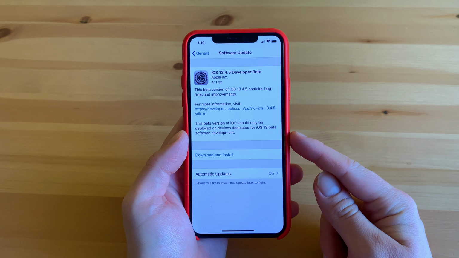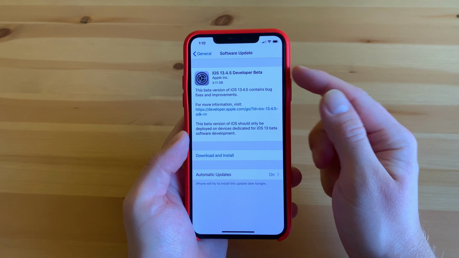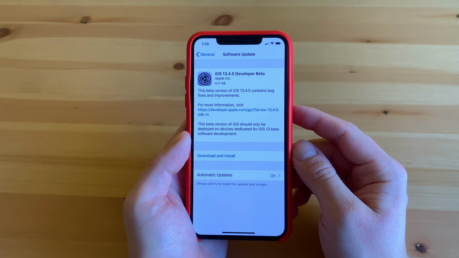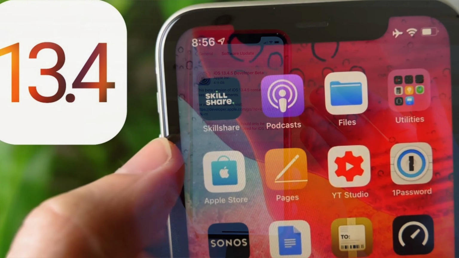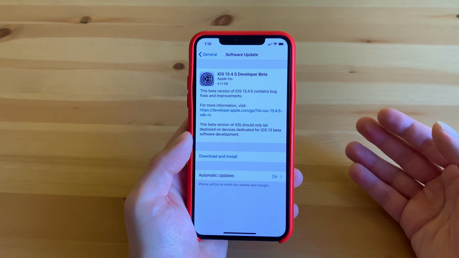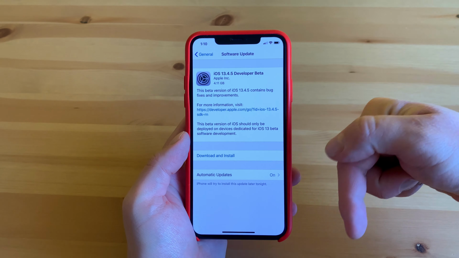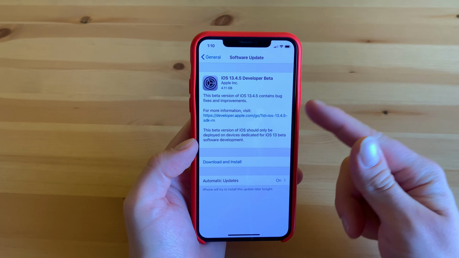Today I'm gonna just quickly take a look at the newly released iOS 13.4.5 Developer Beta 1. This one comes just 1 week after public release of iOS 13.4, which brought quite a few little changes and tweaks to the system. You can check out my video covering new features of iOS 13.4, I will give you a link in the description down below. But let's see what is up with newly released 13.4.5.